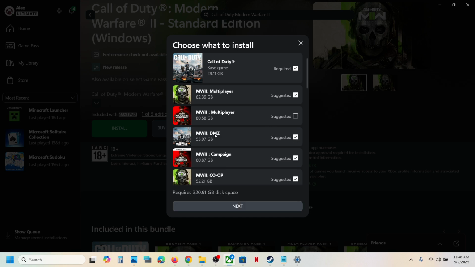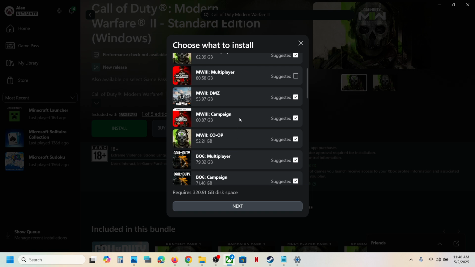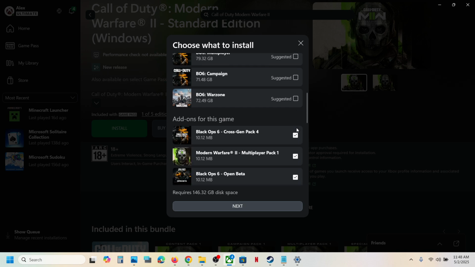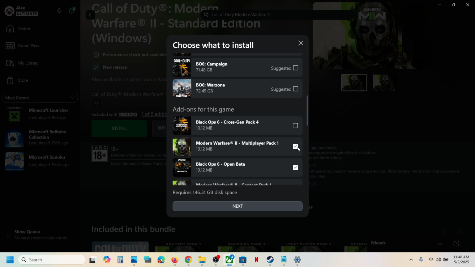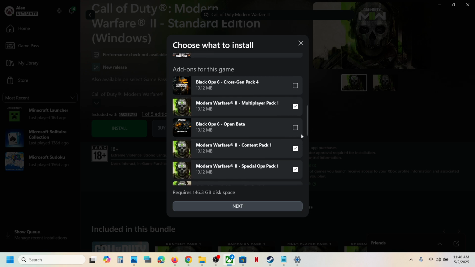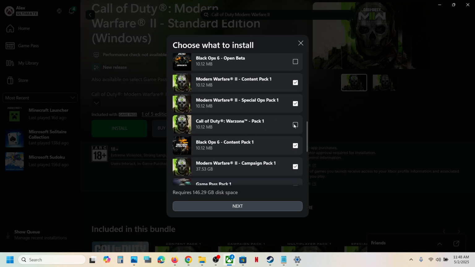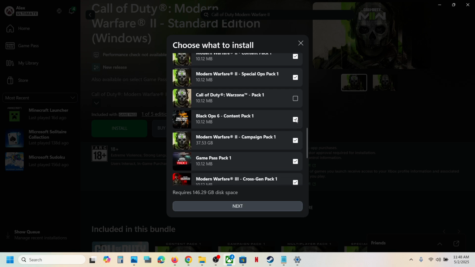Modern Warfare 2 campaign, if you want to keep it, uncheck everything which is not related to Modern Warfare 2. So if you don't want these games to be installed, you can uncheck them. In my case, I will uncheck everything else except Modern Warfare 2. So Modern Warfare 2, Modern Warfare 2. If you don't want Warzone, you can uncheck it.